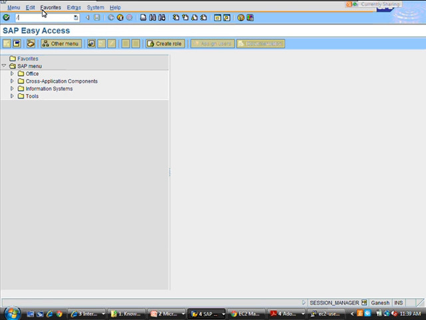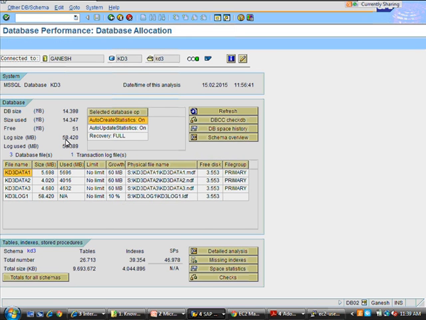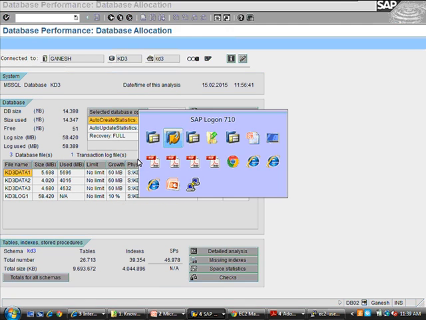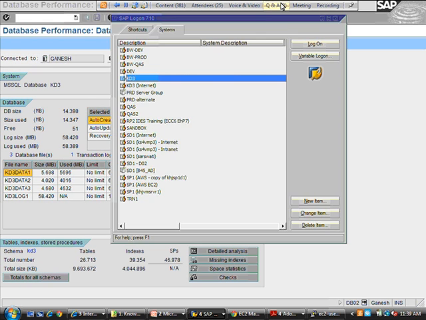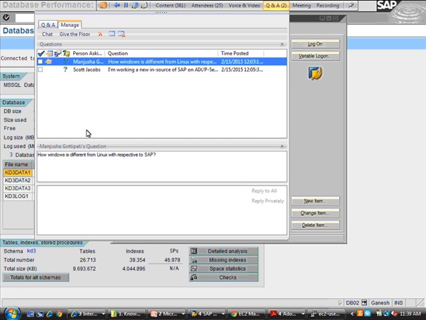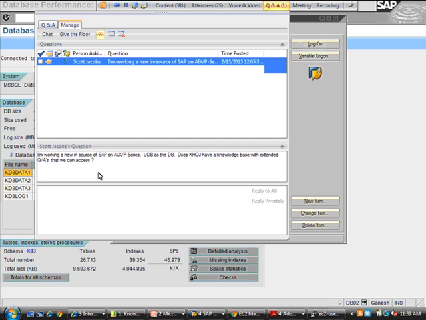And similarly, if I went to any DB transaction like DB02, those transactions would look different, right? SQL Server oriented look and feel, right? So that's that. Two more questions. Okay, so this one we answered.